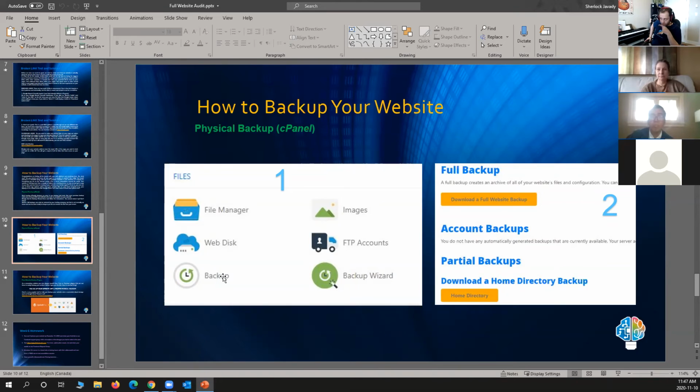HostGator, my own hosting, charges $35 a month for backups. For what? Note, I have written this here for you as well, but I'm just saying it. A full website backup will download all of your databases and all the email accounts and everything that you have on your shared hosting, okay? The only problem, you cannot restore this. Only your hosting company can do this.